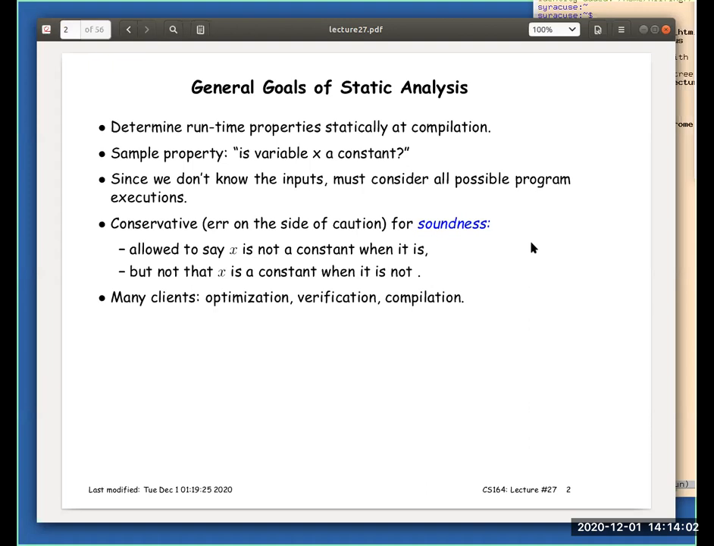So again, there are many reasons why we might want to do this kind of analysis. We might want to do it to make our programs faster, optimization. We might want to do it to make sure that our programs work correctly, verification. And we might want to do it in some cases just for the sake of compilation, in other words, to determine whether certain properties that the language nominally requires are actually met. An example of the latter is Java's determination that you always initialize a local variable before you use it.